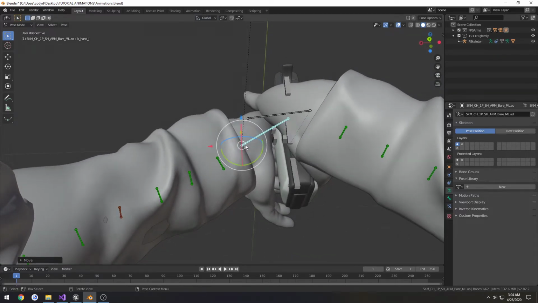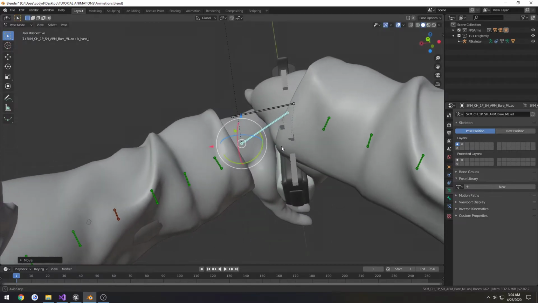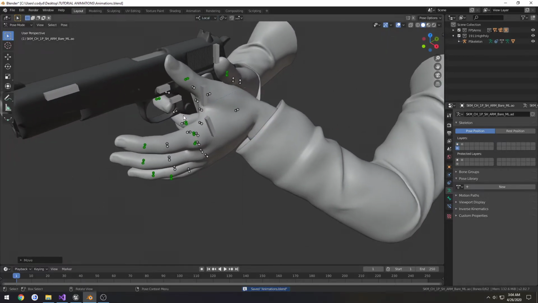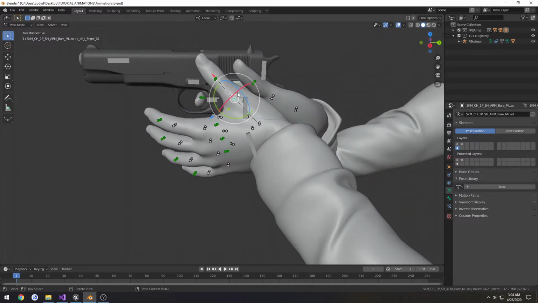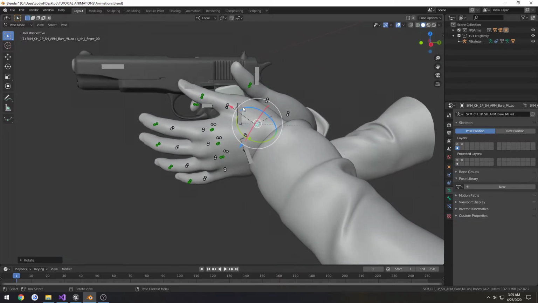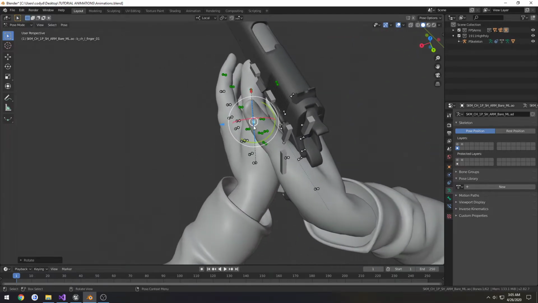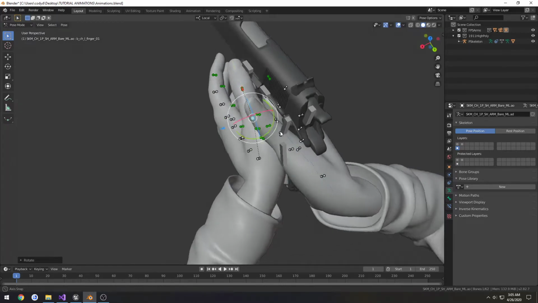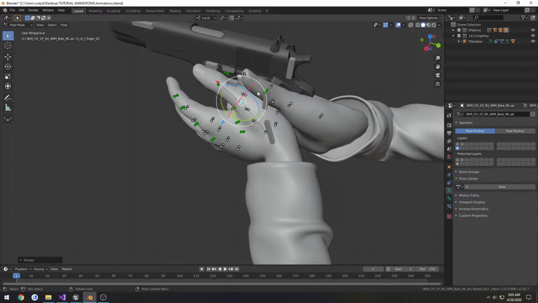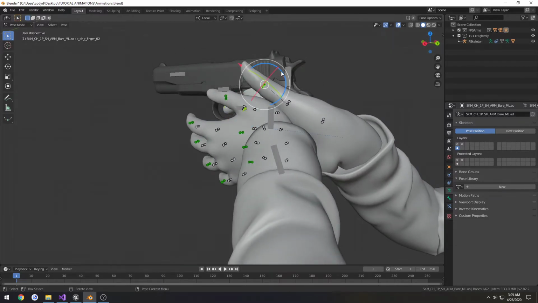I'm going to go to global and just drag it in a smidge till it makes contact, and go back to local. Now let's start adjusting the fingers. I'm going to start with the thumb. I'm going to rotate you, start to bend you down, and lay you just against the frame to where you're not actually hitting the magazine release, to where you wouldn't accidentally lock it.